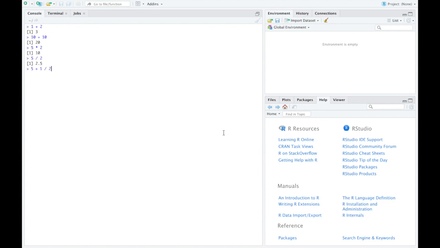So if you type 5 + 1 / 2, you're going to get 5.5, because R is first going to divide 1 by 2 and only then sum it to 5. Okay, which is different from having, for example, (5 + 1) / 2, which gives us 3, because 5 + 1 is 6 and only then we divide it by 2, getting 3.